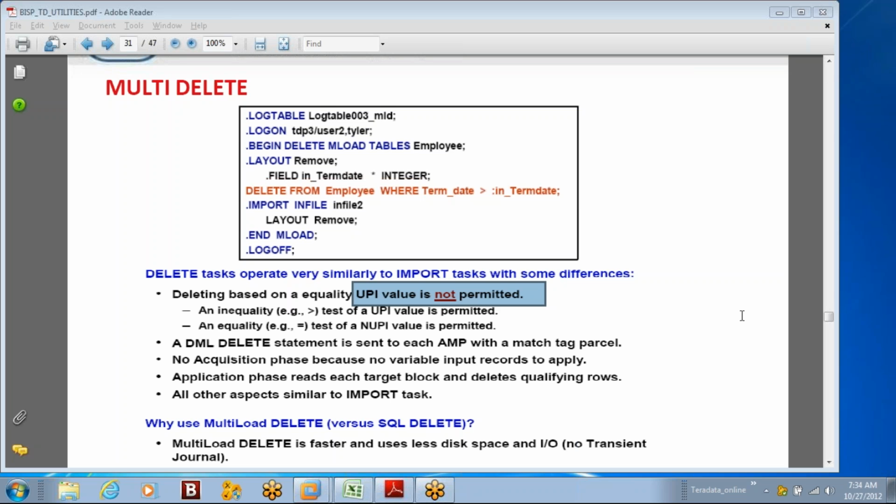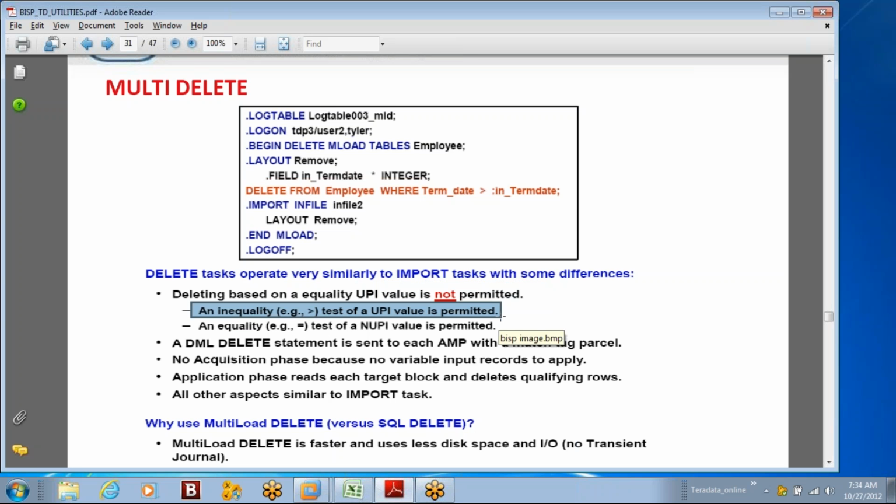If you give an equality condition with the primary index, we are going to delete only one record. Okay, to delete a small number of records. When it knows that you are going to delete one record through the multi-delete, it won't permit you. But an inequality condition on the UPI is permitted, because with inequality you are deleting all the rest of the records not equal to the UPI. So you are going to delete multiple rows, so it would allow you. And an equality with the UPI is not permitted.